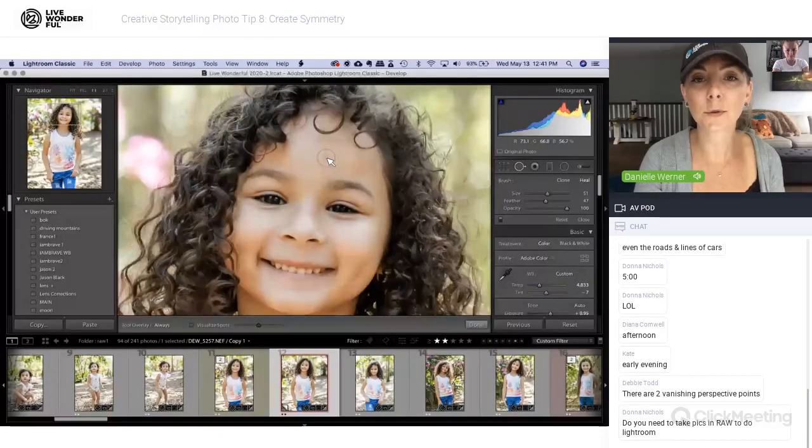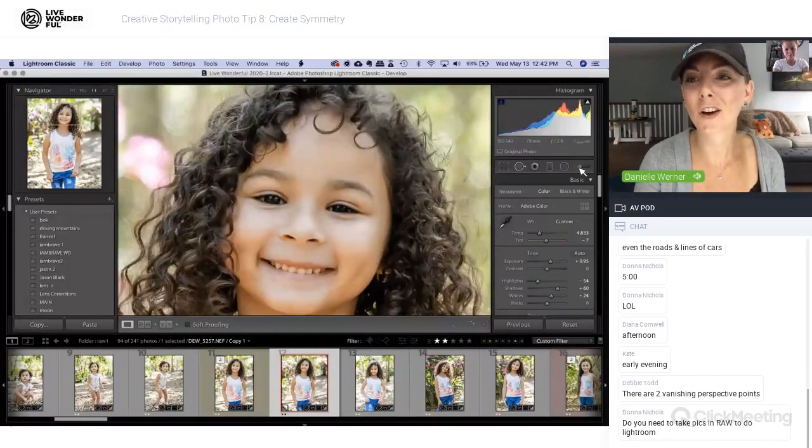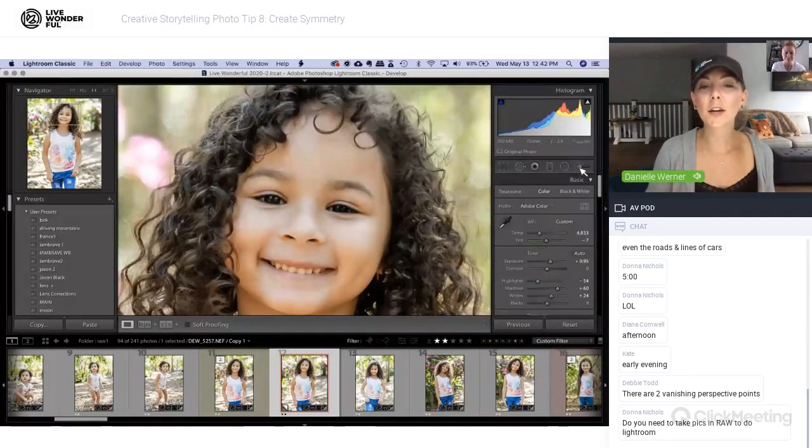This is the spot removal tool. So you can see how that kind of works a little bit. Give it a second. And there, her little spot is gone. So there's a lot of really incredible things you can do with this program.